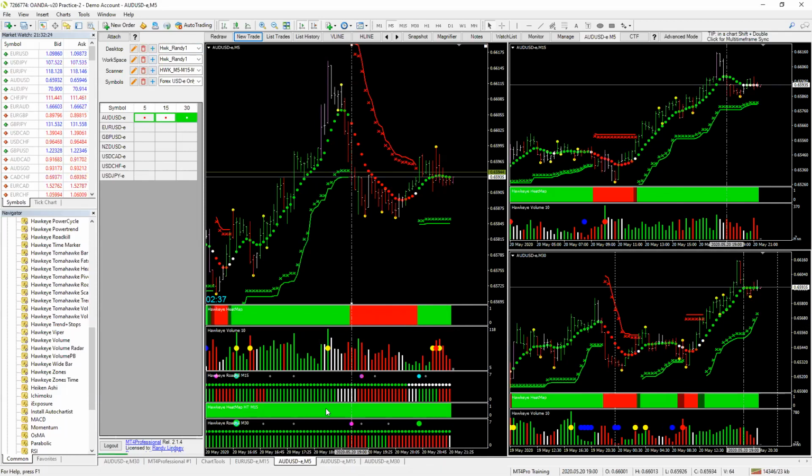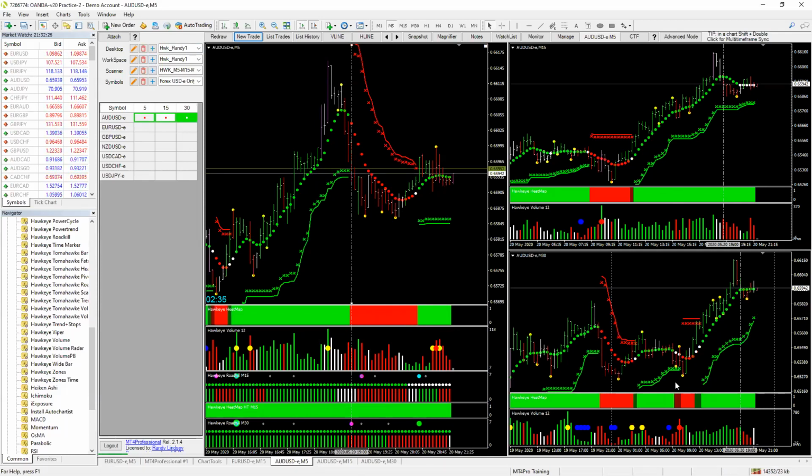Now notice the size of the window here, 1, 2, and 3. This one is larger than the other two. Well, the workspace configuration allows me to do that. And let me share that for you.